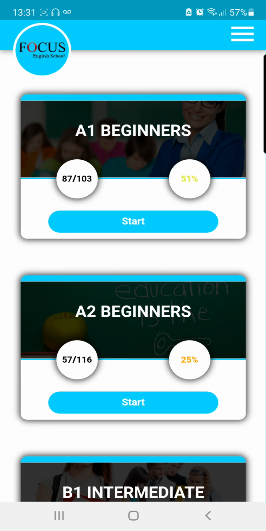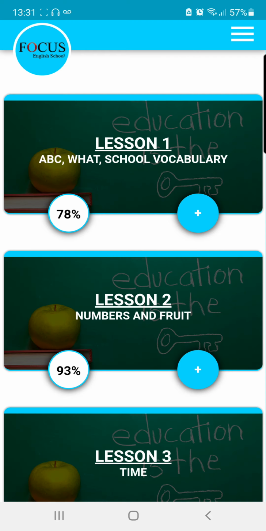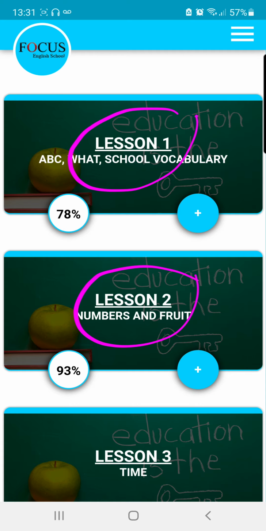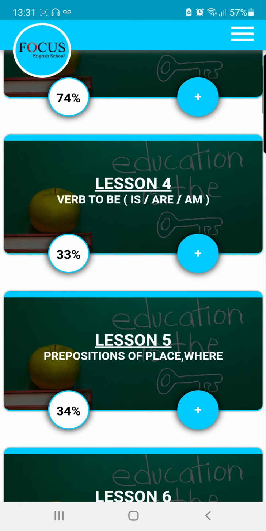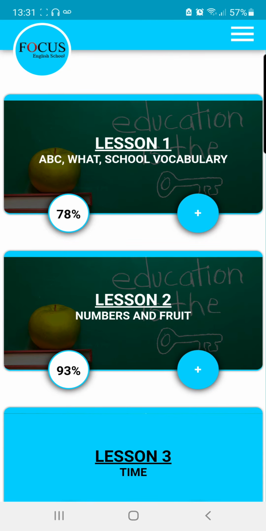After we click in lessons, we click in A1. There are different levels. So let's click A1, start. There we go. So as you can see here, there are many different lessons. Lesson 1, lesson 2, 3, 4. So there are hundreds of different lessons.